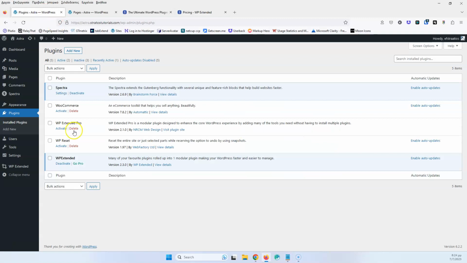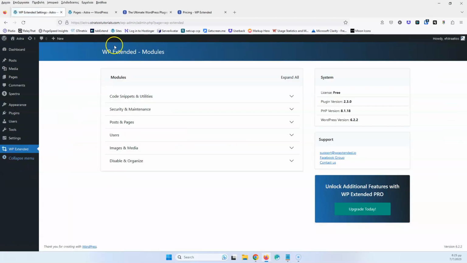So let's go to the WordPress installation that I have, and as you can see, I have the WPExtended and the WPExtended Pro. I have the WPExtended, the free version, at this moment activated, and it's the version 2.3.0, which is the latest at this moment. So after you activate that, you will see the WPExtended right here, and once you click, you will see that they have here a screen that says modules, so you can expand the modules and activate what you want. And also here it says some information about your system. So the license is free, the plugin version is 2.3.0, the PHP version is 8.1.18, and the WordPress version is 6.2.2.